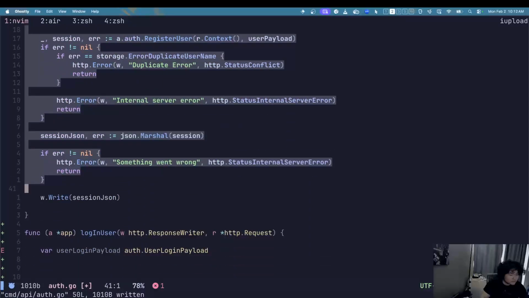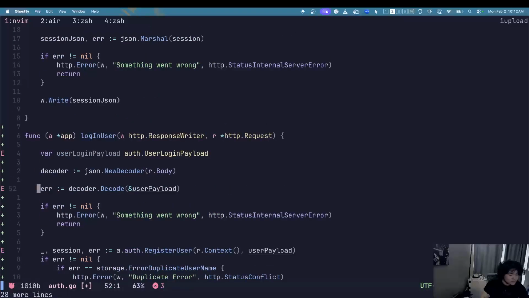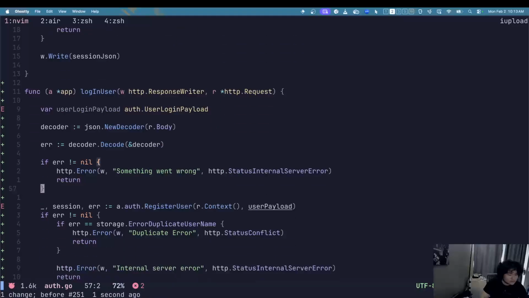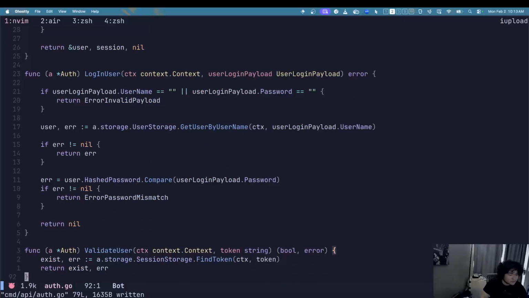We'll just take mostly everything here. Okay, so then we change this to decoder. Oh yes, something went wrong. And then instead of, okay, so now instead of register user, we do login user, which returns us a potential error. Actually, I don't know if this login user is fully done. We'll do that tomorrow then.